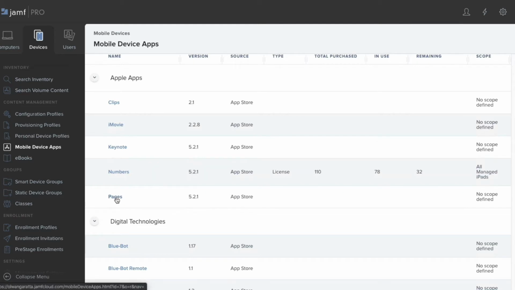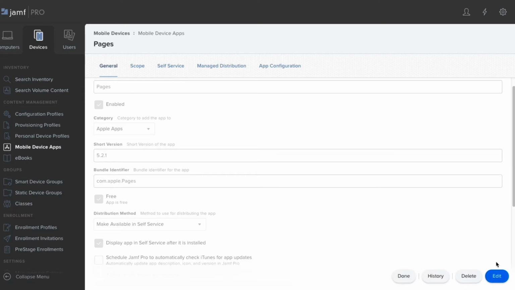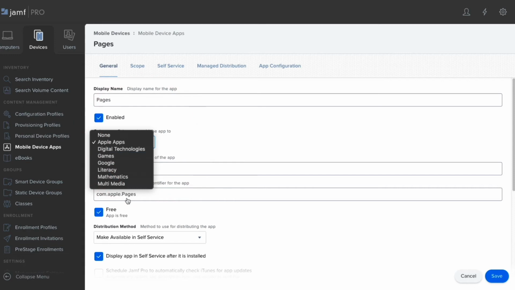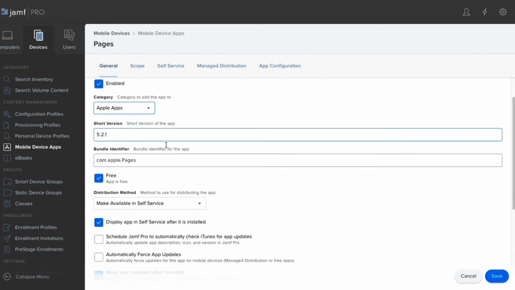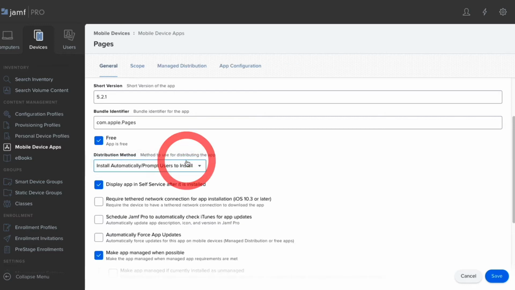So I'm just going to hit Pages and come down to Edit. And you can click on Categories and then choose which category you want your app to be deployed to. You then come down and have a look at all the other options here. So you can make it as just available in self-service and people have to download it themselves. Or if you click on that, you need to change it to automatically install.